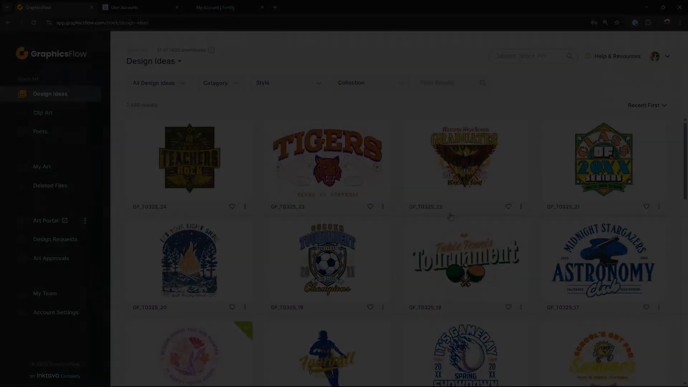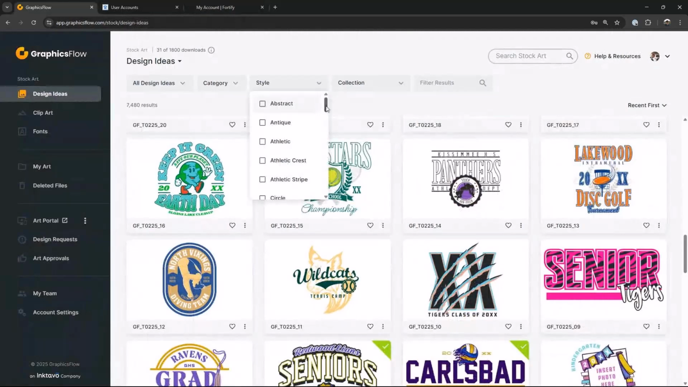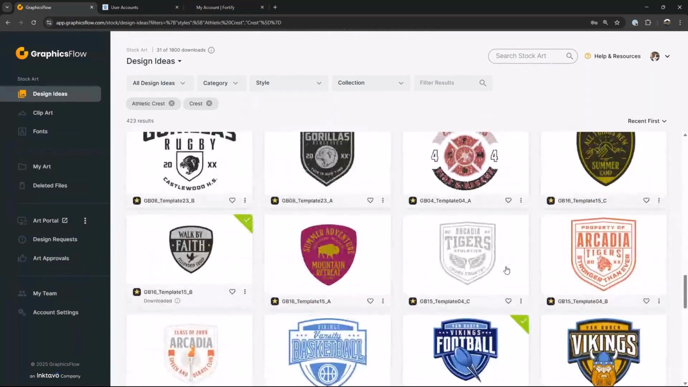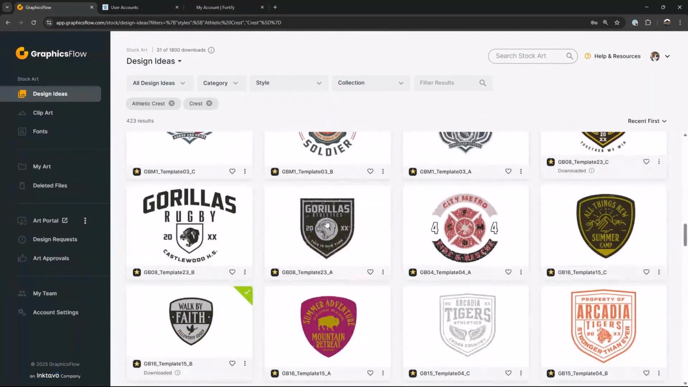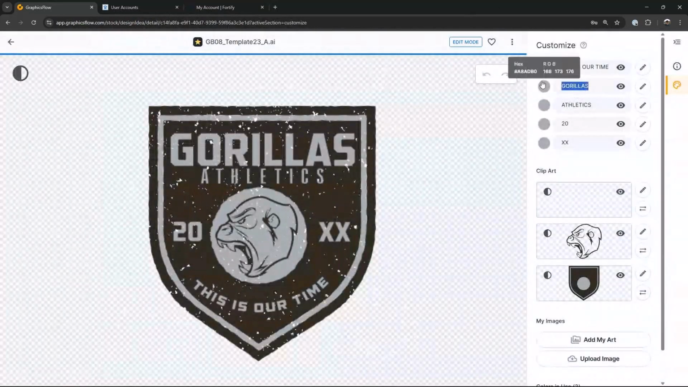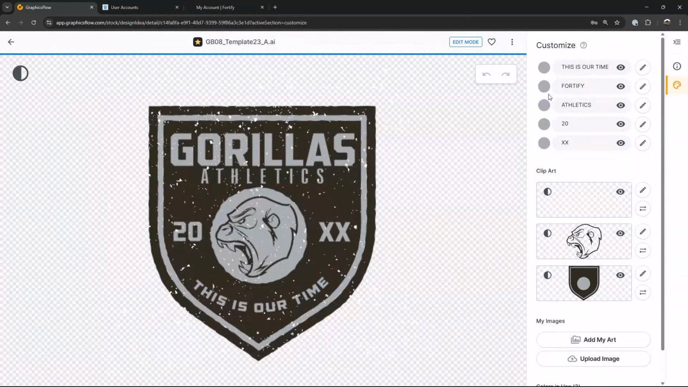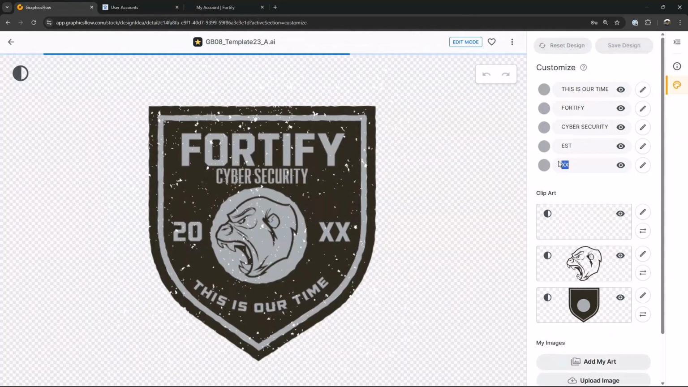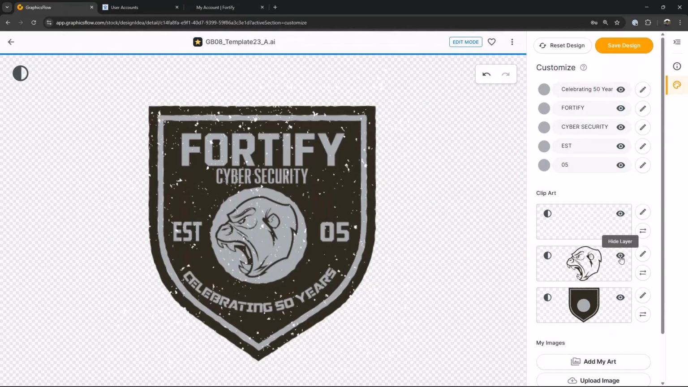So let's create a new graphic. I'm going to go into style. I'm in graphics flow. Go down to athletic crest and see what we got going on. Let's see what we got for distress. We could do a different type of theme, Gorillas theme here. We're going to say customize. Where it says Gorillas, it's going to say Fortify. Where it says athletics, it's going to say cybersecurity. Where it says this, we're going to say EST over here, and then 05. Down here, we could just say celebrating 50 years. Get rid of the gorilla.